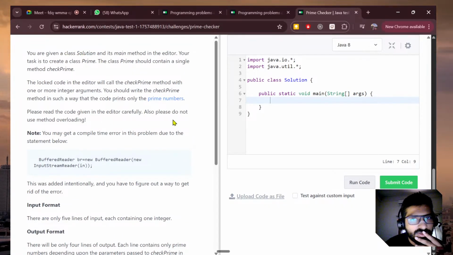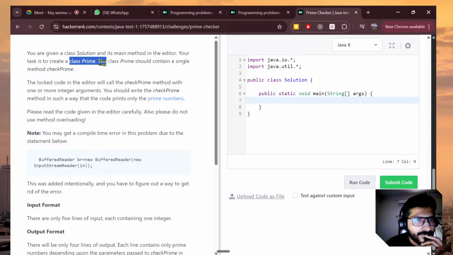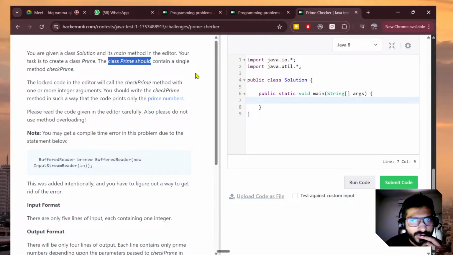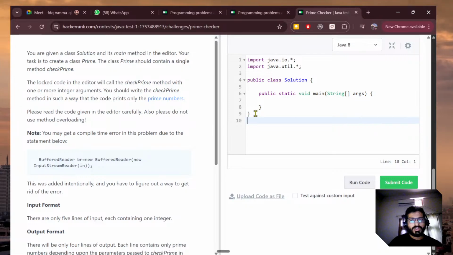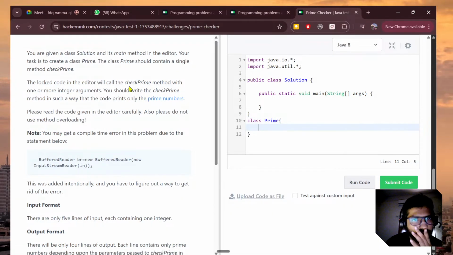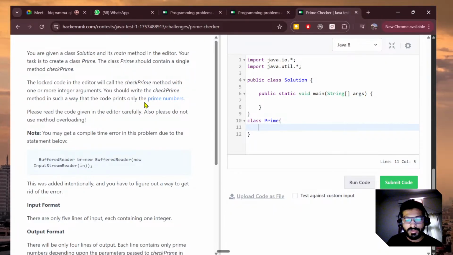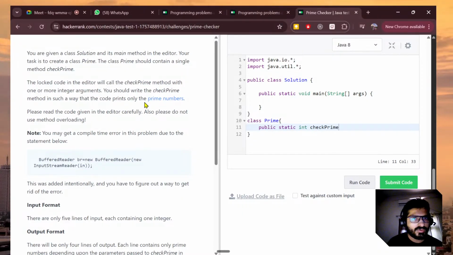You're given a class solution and its main method in the editor. Your task is to create a class prime. The class prime should contain a single method check prime. So our task is to create a class prime. Let me check. Okay, we create a class prime and it should contain a single method check prime. Check prime, so it could be boolean, right?